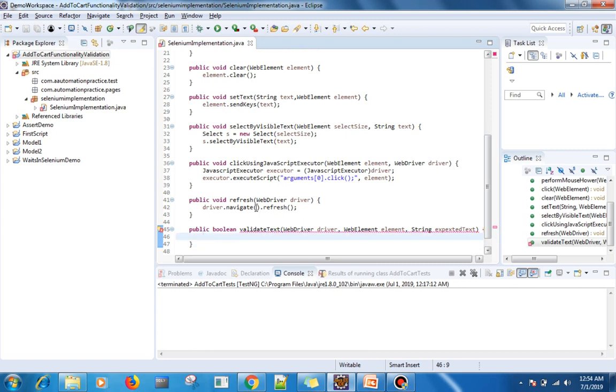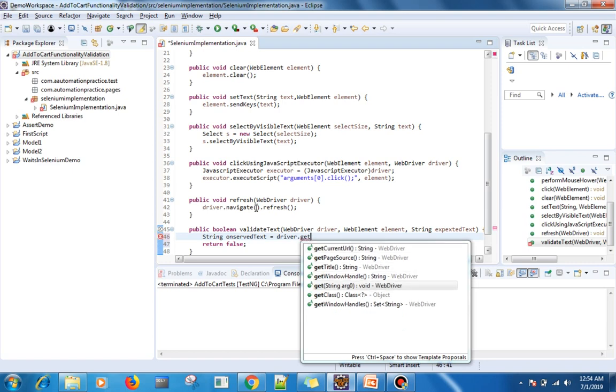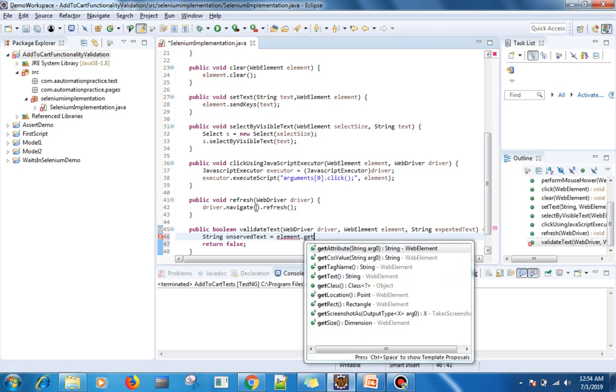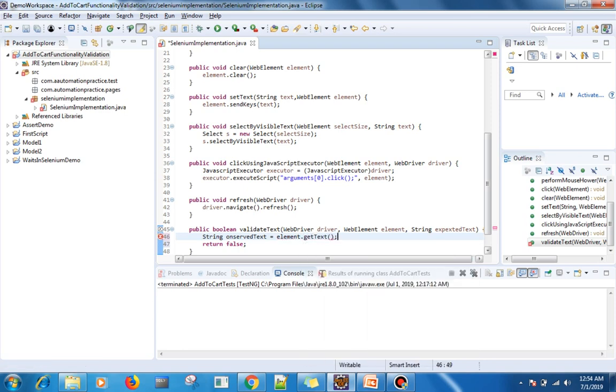By default it will return false, right? So we need to write the code now. String observed text equal to driver dot get text of... where is it? Get text. Okay, not the driver, element dot get text. So this method will return the element's text, not the inner HTML value. Whatever text is available in that element, it will return.